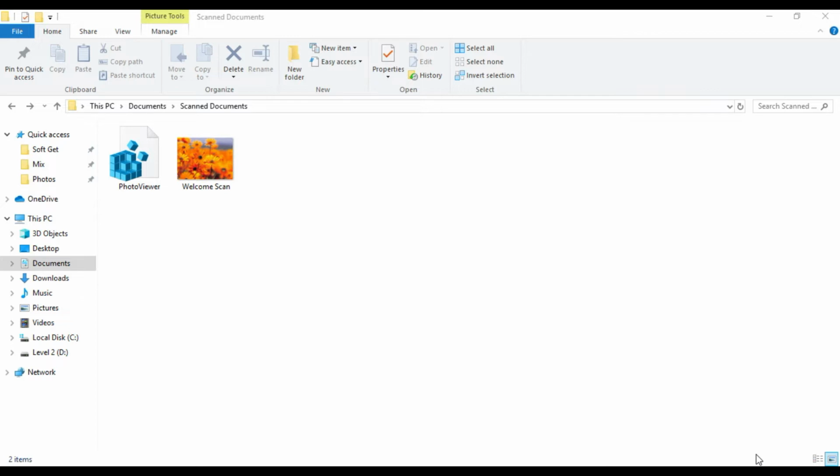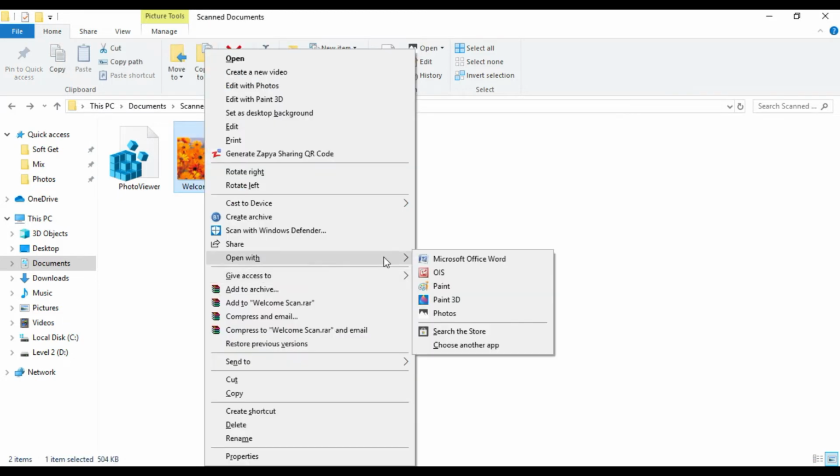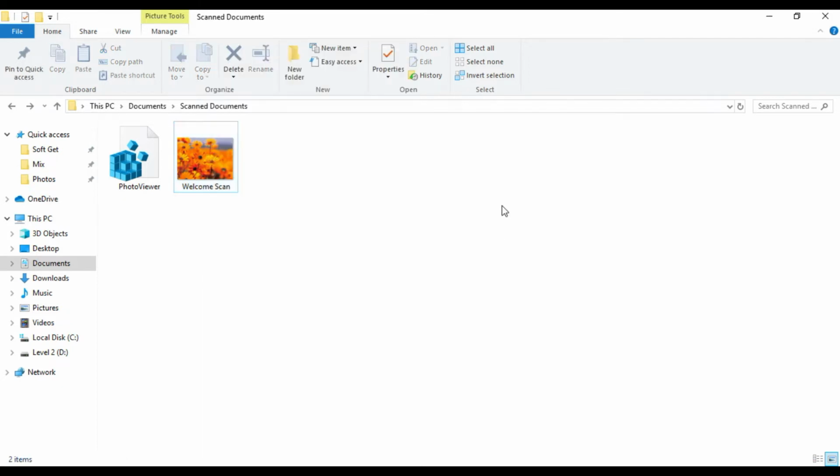Now let's get started. About this picture, this image is one that you can only open with Photos, which is the default image viewer for Windows 10. Now let's integrate it, and this is more like a patch for the photo viewer to integrate it into Windows 10.